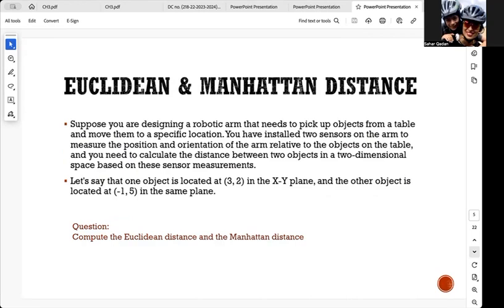These two distances, why do we need them? It depends on different applications. If you're designing a robotic arm that would like to pick up an object from a table and then move it to a specific location, then you have to install different sensors on the arm to measure the distance, the position, and the orientation of the arm relative to the object on the table. And you would like to calculate the distance between the two objects in the two-dimensional space based on the sensor measurements. So say the original location was 3, 2 in the X and Y plane, and the other object is at -1 and 5.